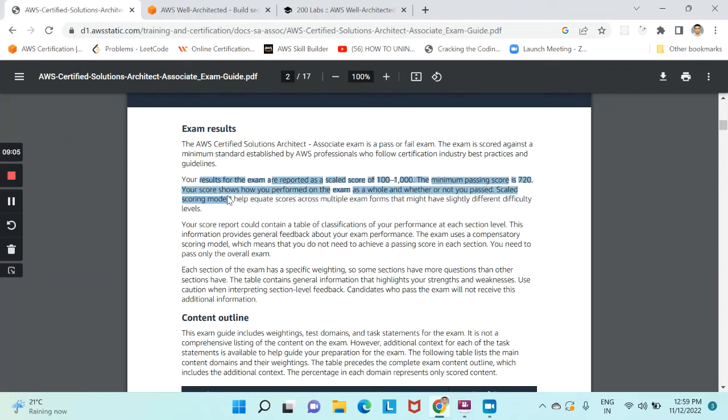The scaled scoring model helps evaluate scores across multiple exam forms that might have slightly different difficulty levels. Your score report could contain a table of classification of your performance on each section. This information provides general feedback about your examination performance.